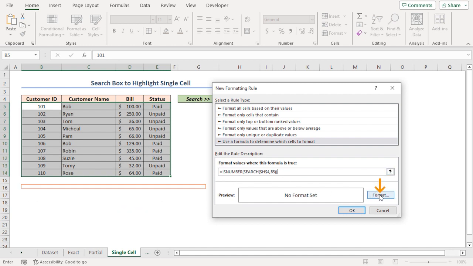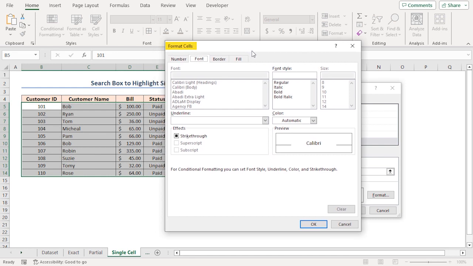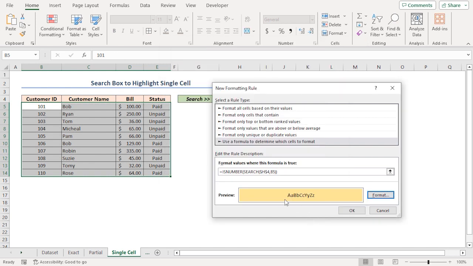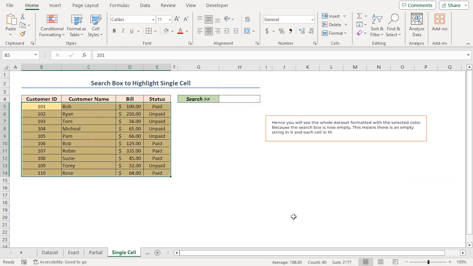After that, click on the Format button. The Format Cells window will open. From the Fill tab, select any color. Here I am selecting the Gold Accent 4 Lighter 60% color. Then press OK. You can preview the selected color. Again press OK to close the dialog box. Hence, you will see the whole dataset formatted with the selected color.